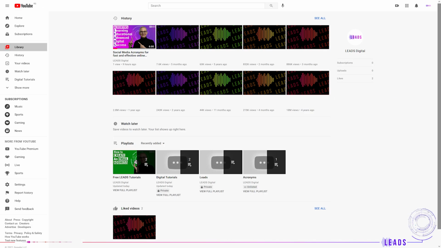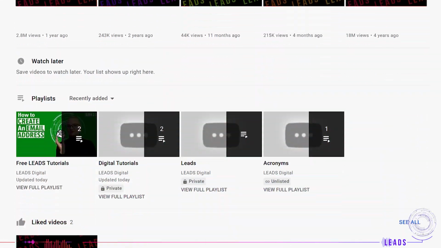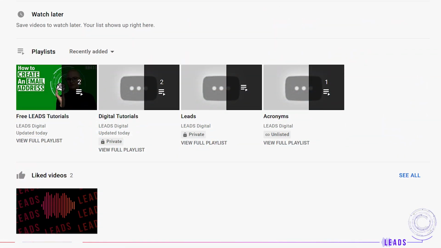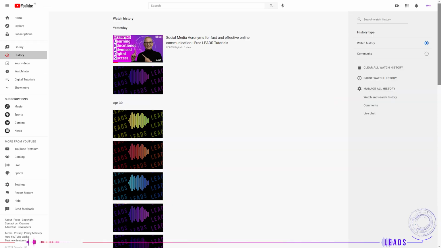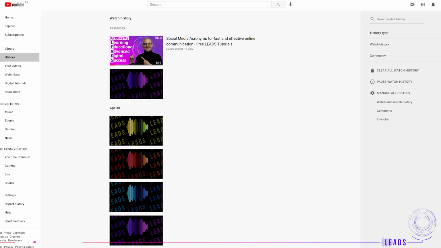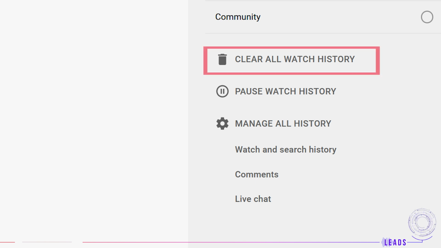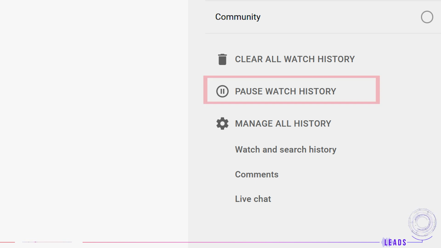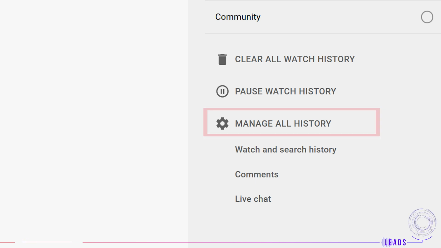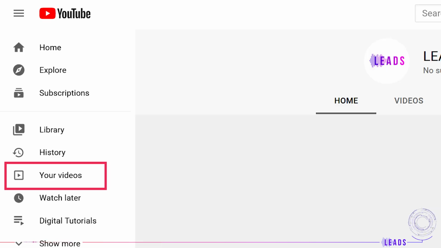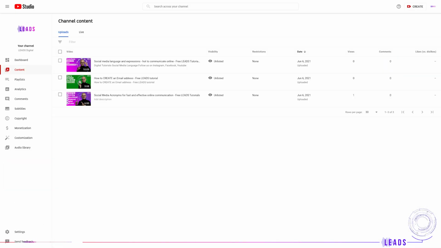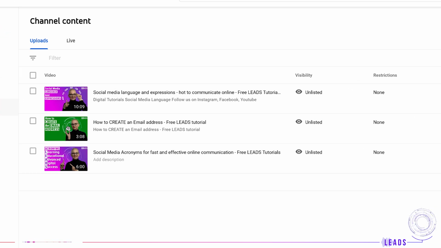Library. It shows your watch history, something you scheduled to watch later, your playlists, and videos that you liked. History. Shows all previously watched videos and when you watched them. You can clear it by deleting it, you can pause it, and you can manage all your history. Your videos. List of all your videos. It transfers you directly to the Creator Studio.